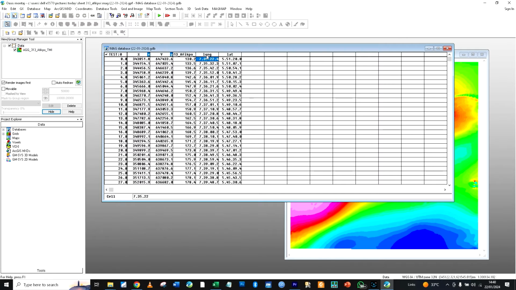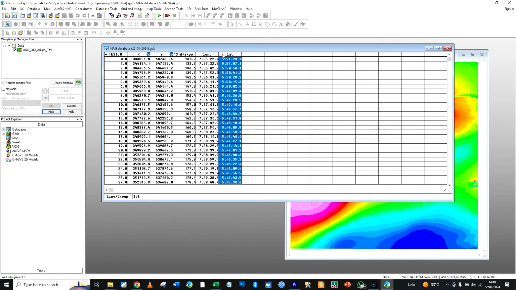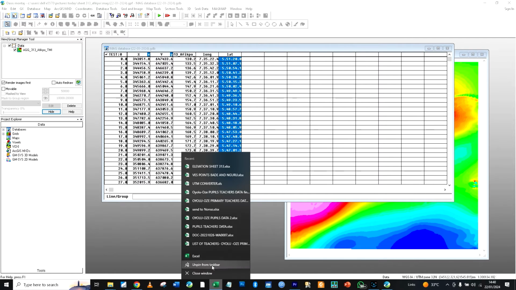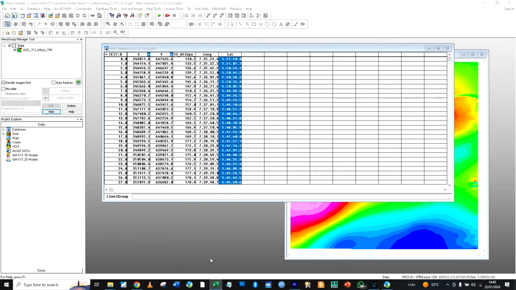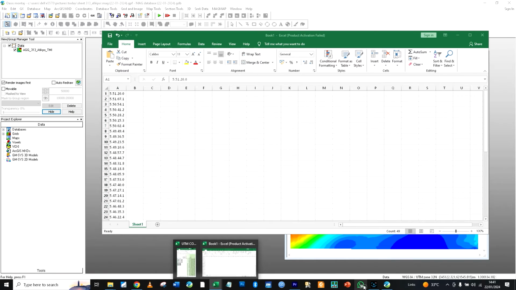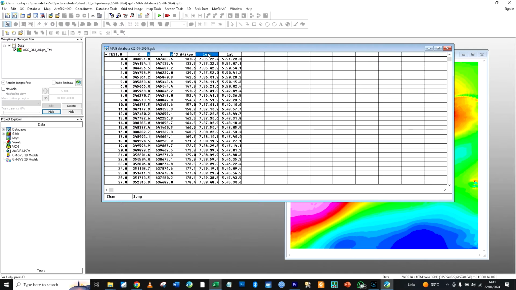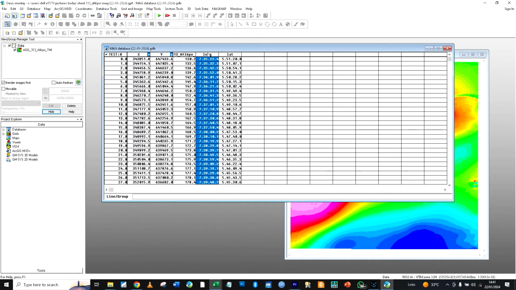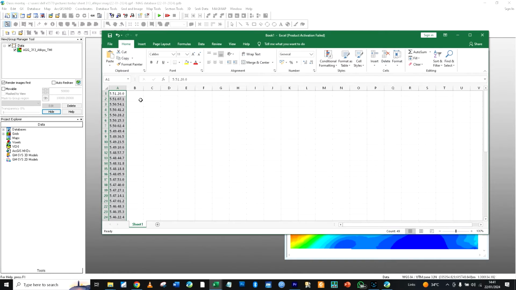Copy your latitude first. Control C, then open a new Excel sheet and paste it. Then go back to Oasis Montaj and copy your longitude. The reason I copied latitude first is that most software places latitude first when extracting elevation. So copy, go to Excel and paste.